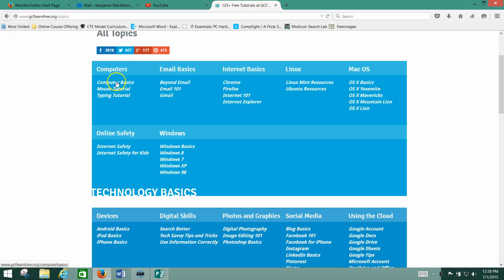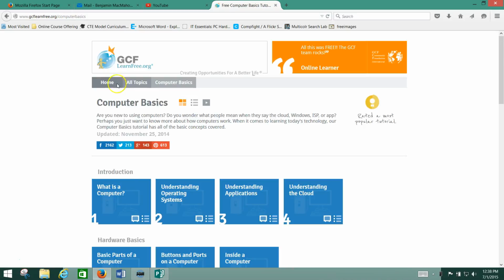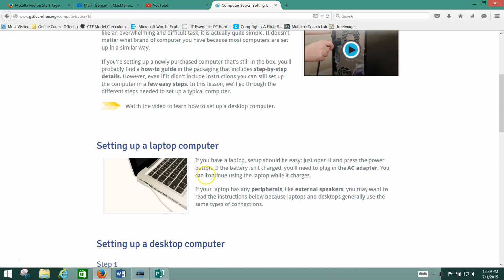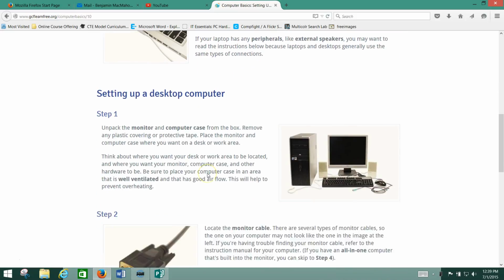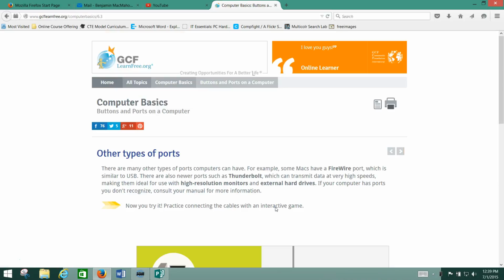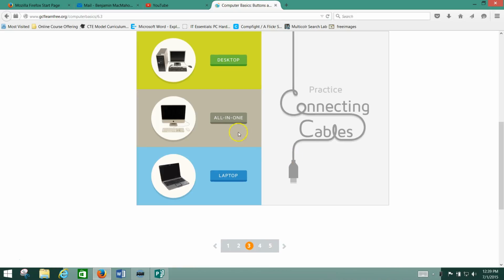We're going to go to the computer basics here, and we're going to scroll down to setting up a computer. Now, this is one of the tutorials that you need to watch and click through, and I've recommended in your packet that you do this interactive, but we're going to do it together here in the video, just so you've got an idea what it looks like.